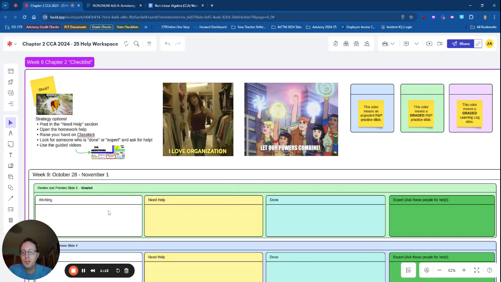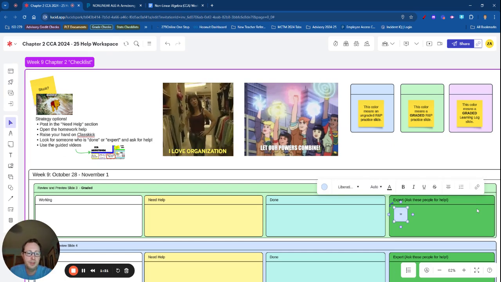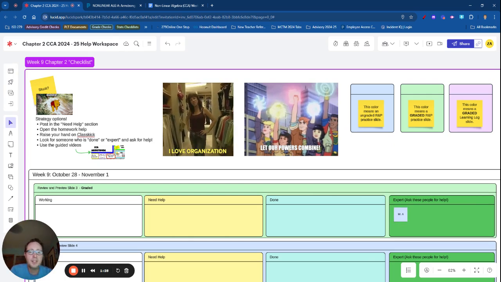You could also come in here and say, on the other end, like, oh, I know how to do this, and please ask me for help. So you can put your sticky note here. So if someone's looking for help, they have a list of names that they could send a Schoology message to or connect outside of school or during class. Say, hey, can we work together on this later? All right, so that's the general idea.